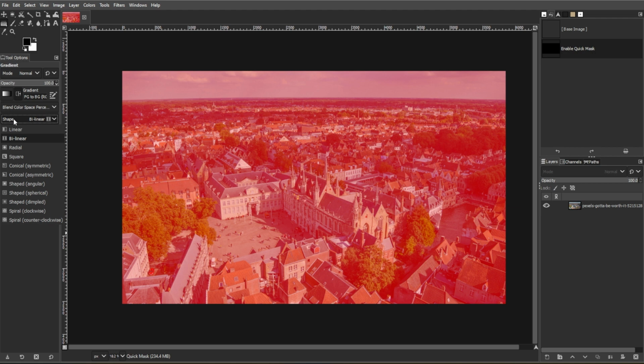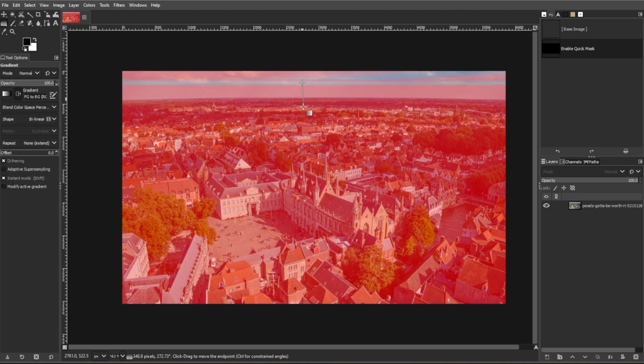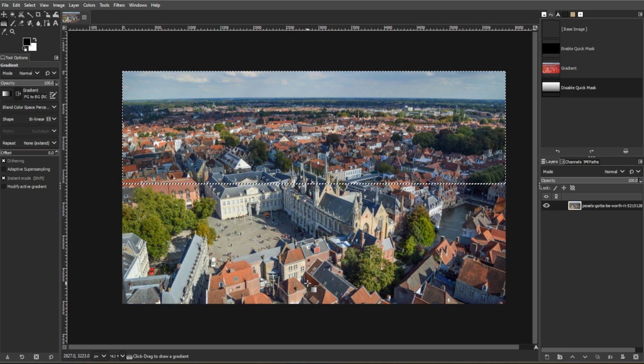Now we're going to apply the gradient. Click and drag the gradient tool from the bottom of your image outwards while holding down the Control key. This action will create the gradient effect. And once done, remove the Quick Mask by pressing Shift-Q again.